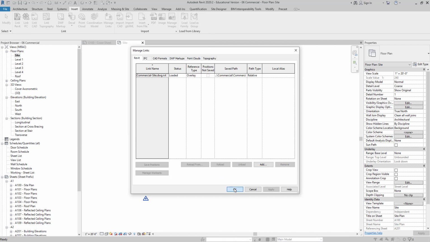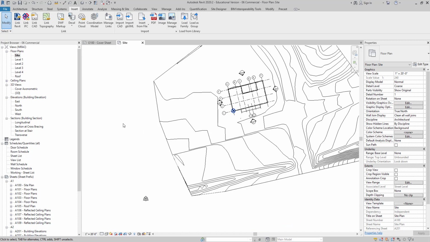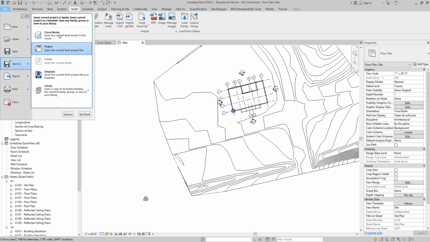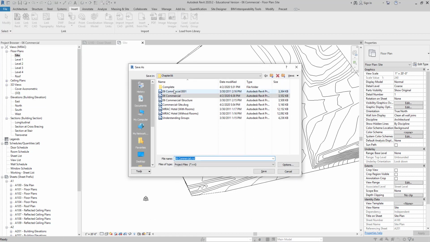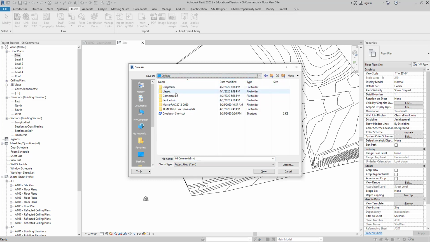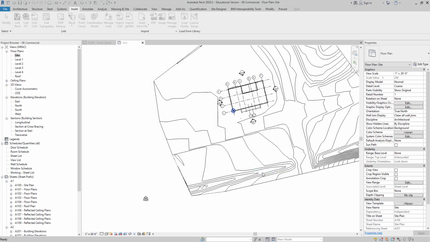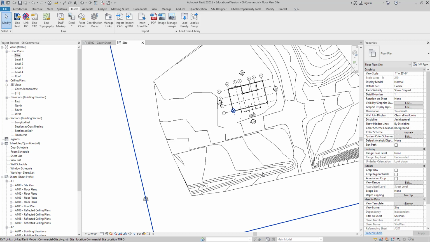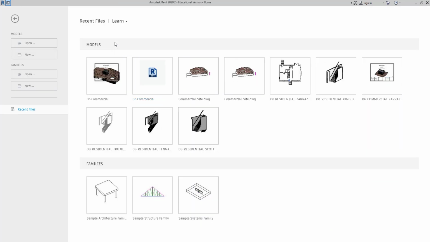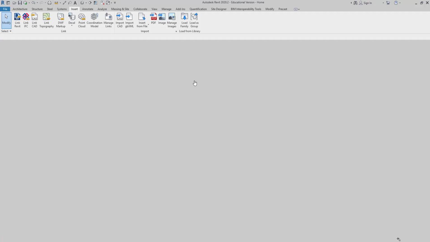There's my site again. Okay, so this is my commercial building and I need to save it in the right location. File, save as, project. I don't want to save it back in the chapter 6 folder. I made this other folder called commercial, and that's where it should live. So I'm going to save it there. Alright, so now I can close it. It's saved in the right place, and I'm going to open my site drawing. And they're both in the same folder.